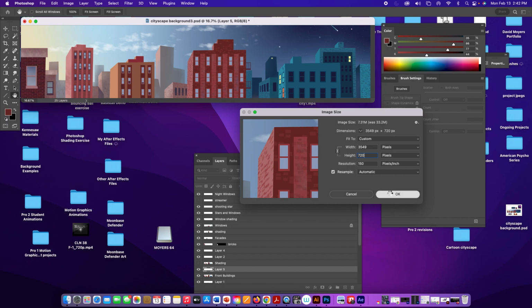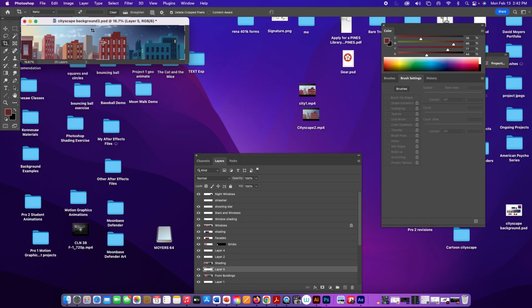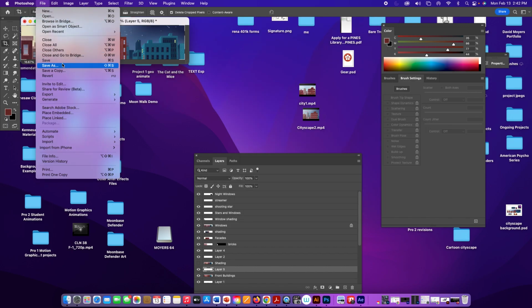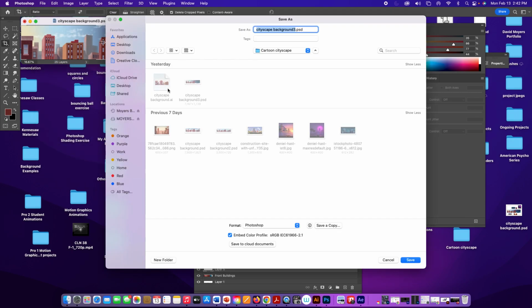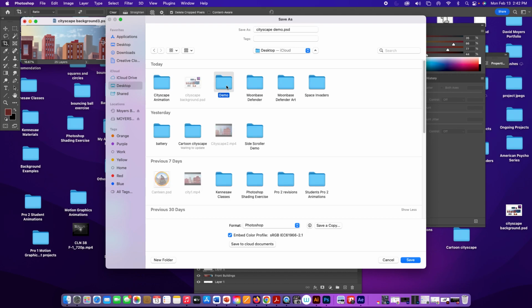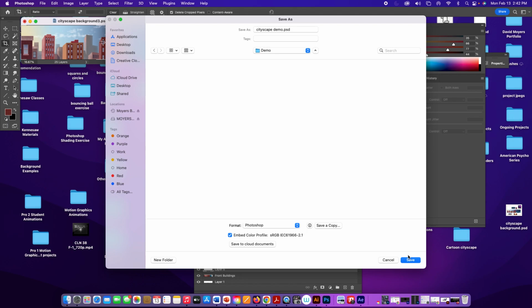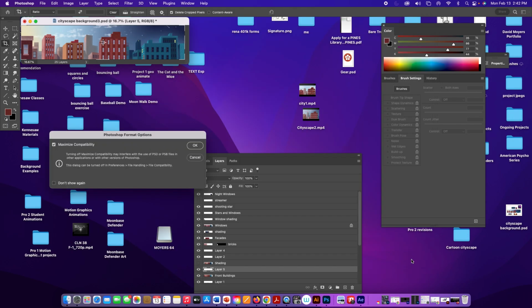Now we click OK. And if we save as, I'm just saving as a different one. We'll do cityscape. We'll do demo. Okay. And I actually have a file set up over here for demo, which I'm going to put a few different things into. So save it as a Photoshop file.